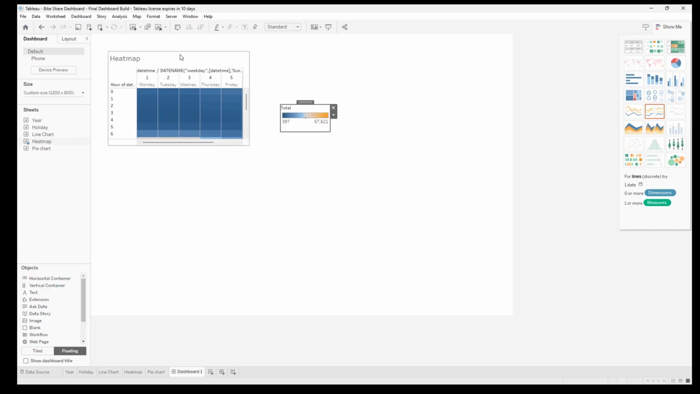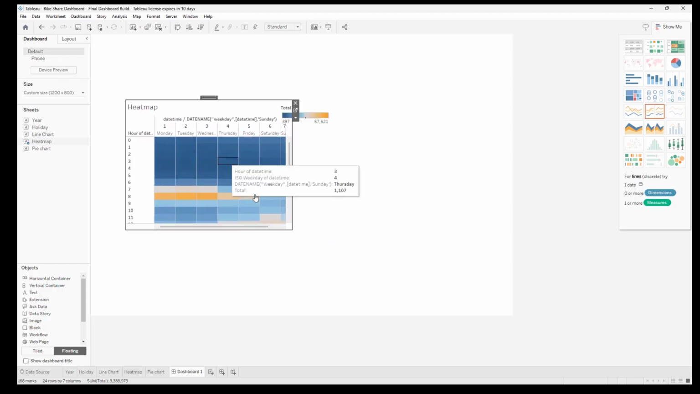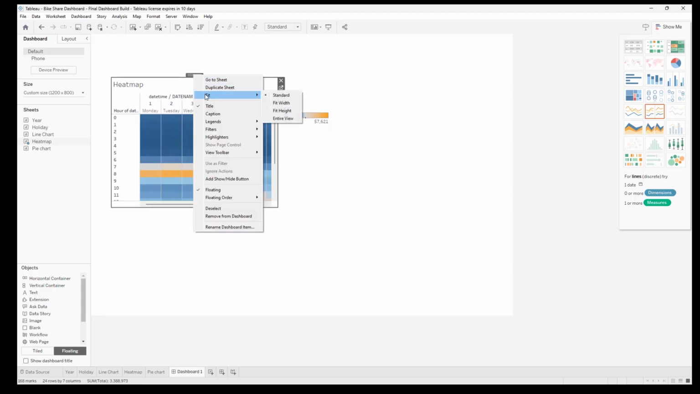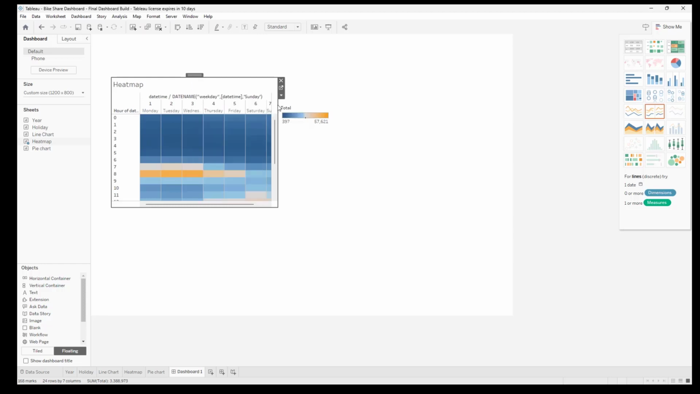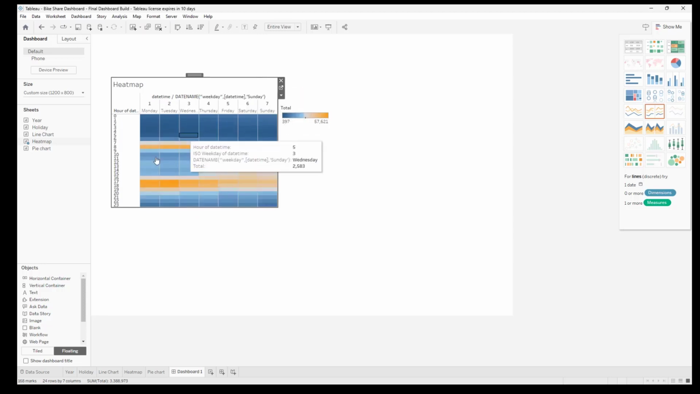And as you see, when you bring this in, it's not very well fitted, right? So you don't want to keep stretching this to the different sizes. So what we're going to do is, oh, here it is. We're going to right click and do Fit to Width, or Fit to Entire View. And now you can see the whole thing fits in there with all your hours.